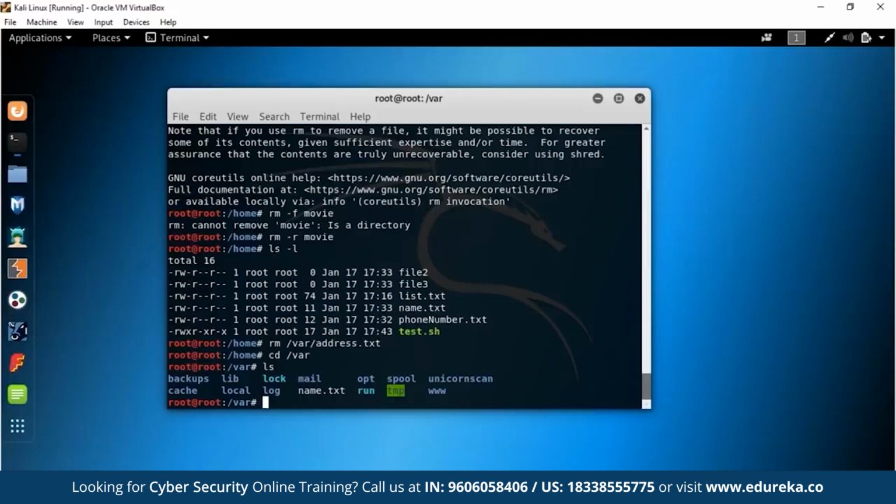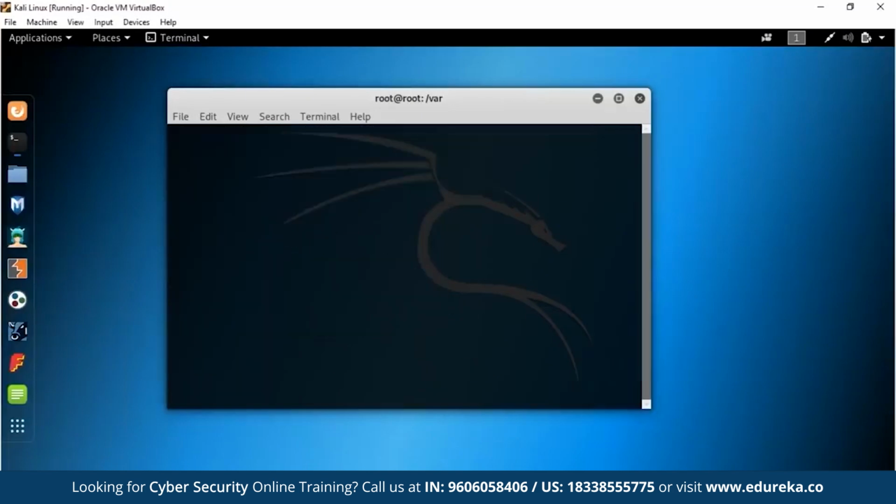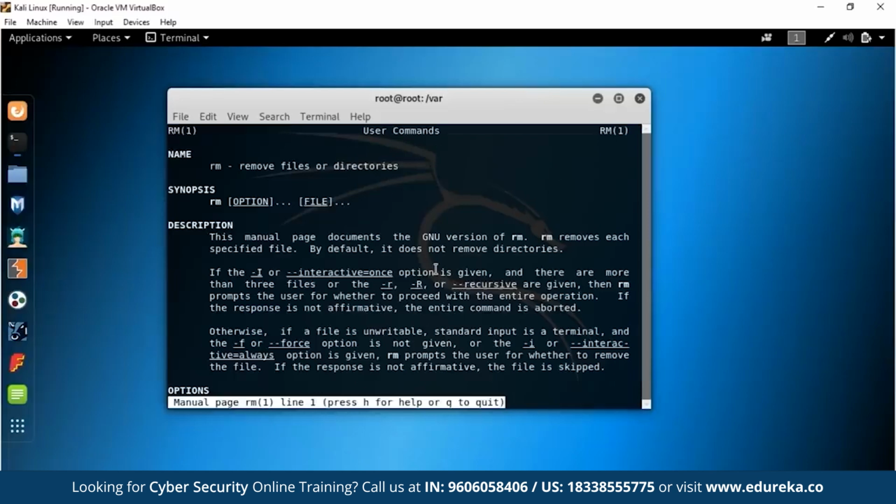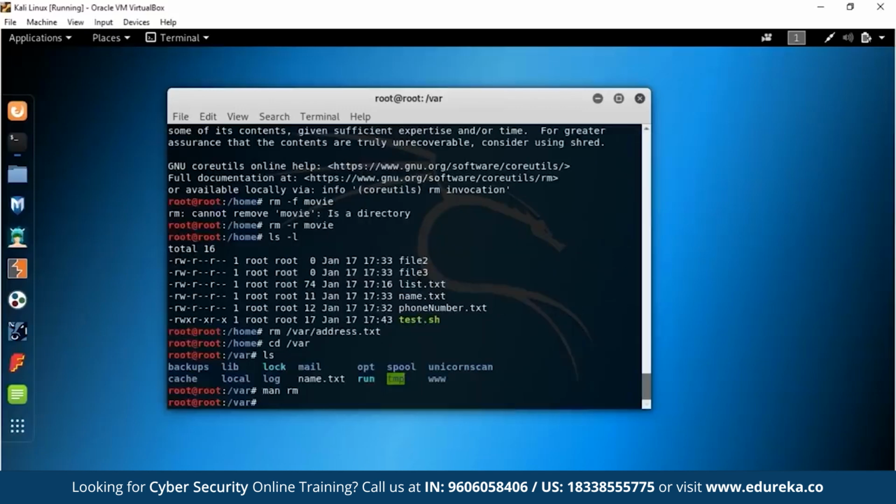Okay, another way to get help for any command that you want is man. Suppose you want to see about rm, it'll show everything about rm that there is to show. It'll show you how to use it. It'll give you a description, synopsis, the name: remove files or directories. It's a very useful way. So out here you see this is the manual page, so that is what man means. And you can press H for help, or you can press Q to quit. So that's very much helpful.